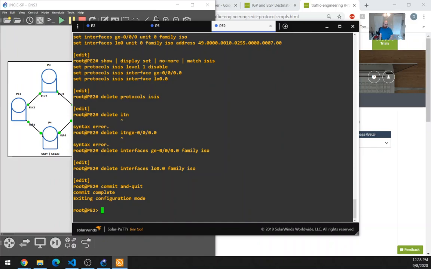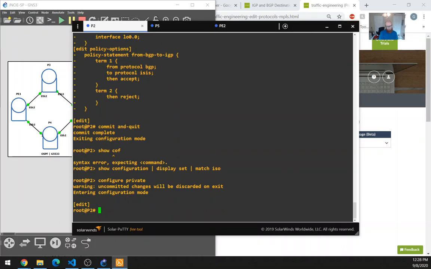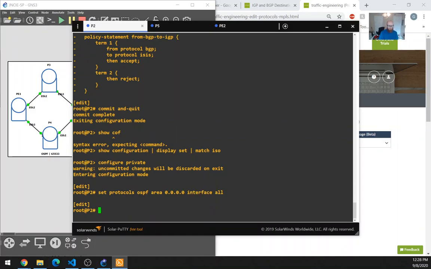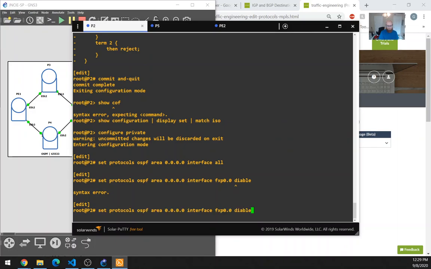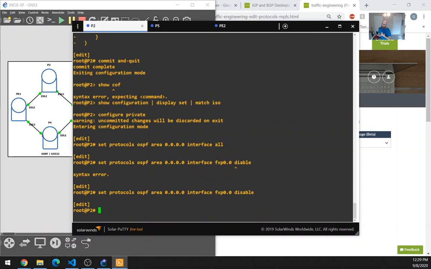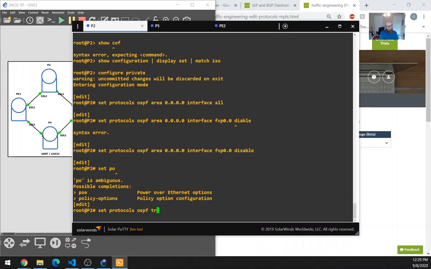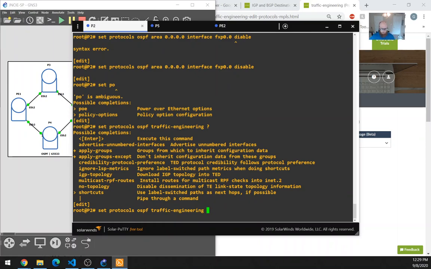I've got ISIS completely blanked out of the three routers, so let's configure OSPF, which is going to be quite a bit easier. We'll just enable it on all the interfaces, but the recommended practice by Juniper, if you do that, is to manually disable it on the management interface. Okay, so the next step is going to be to enable traffic engineering for OSPF. You can see I've got some extra options. Shortcuts is one I've seen before, but we're just going to go with the regular one.